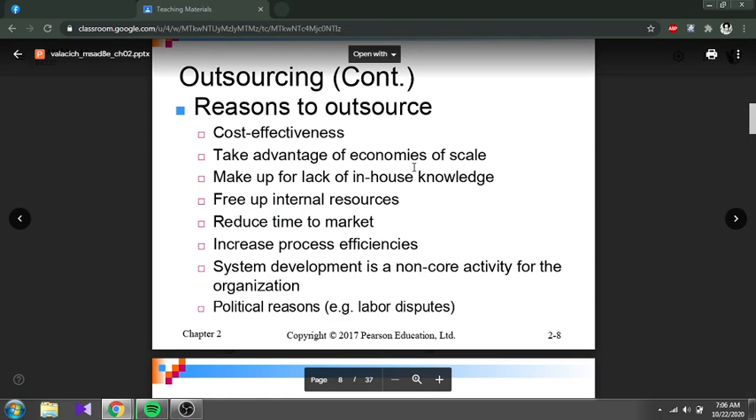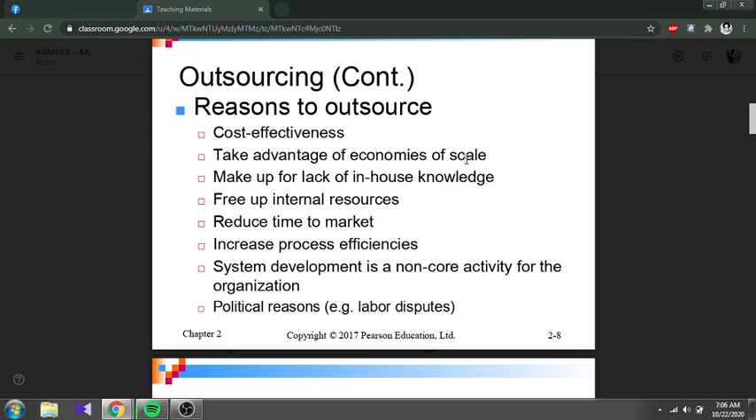Okay, take advantage of economies of scale. Because nowadays there's a lot of IT firms ataupun IT company out there yang betul-betul give the best solution, for maybe producing a report, maybe calculating your sales, everything.